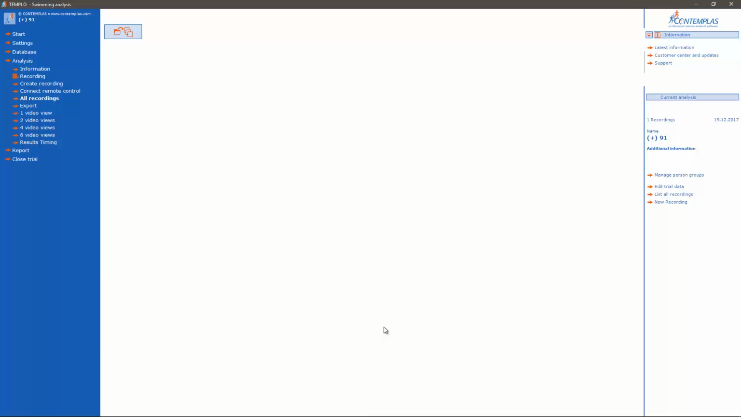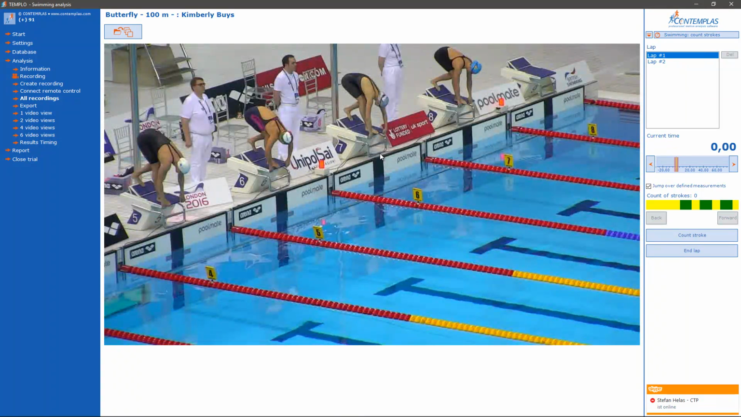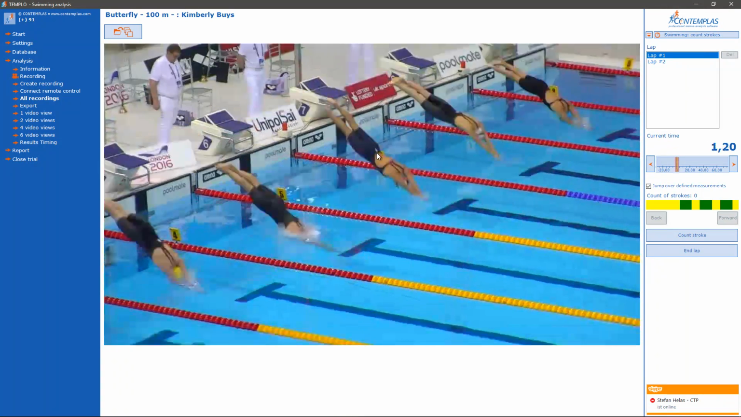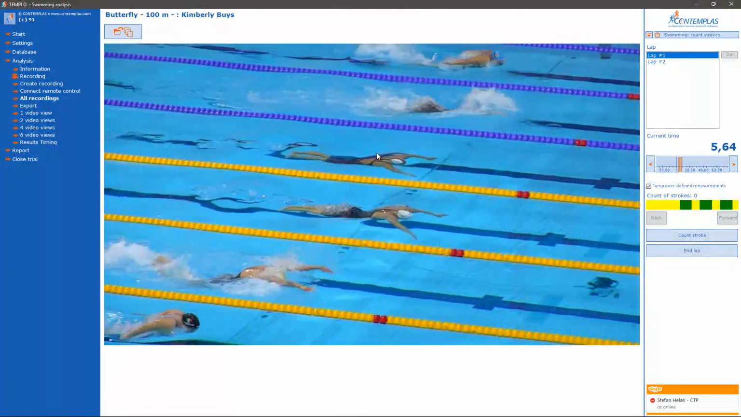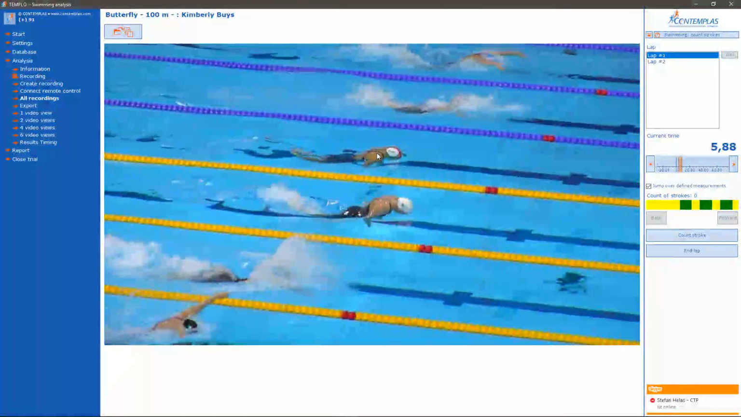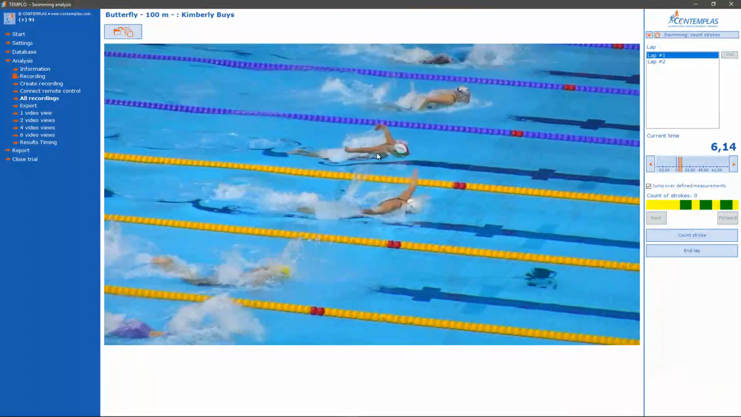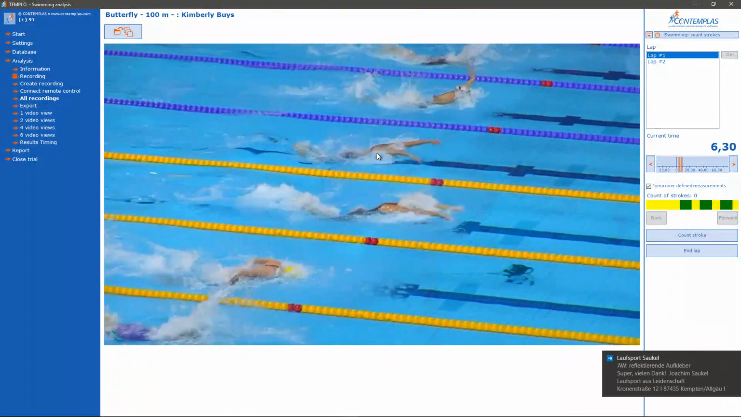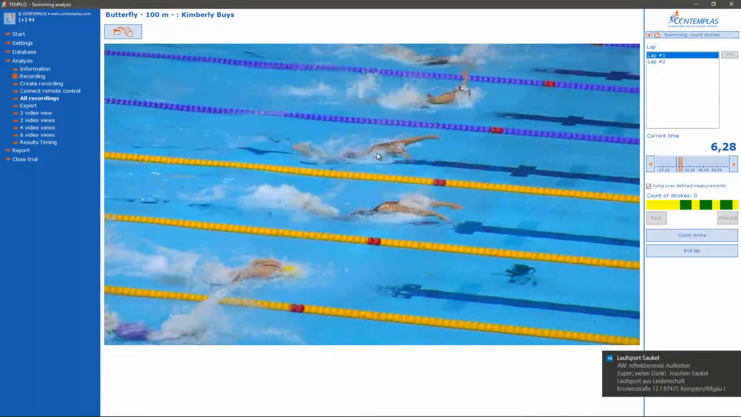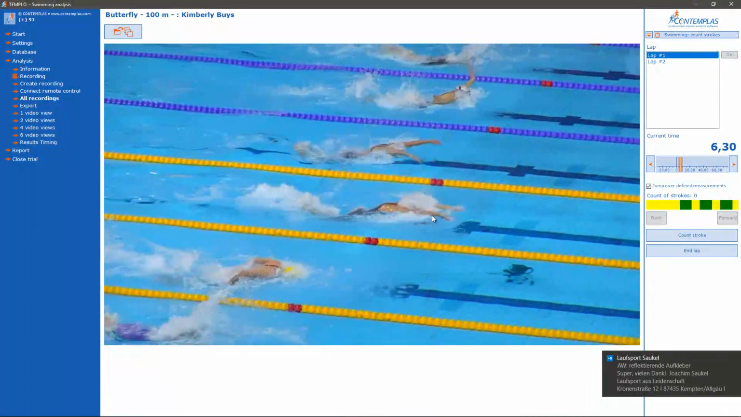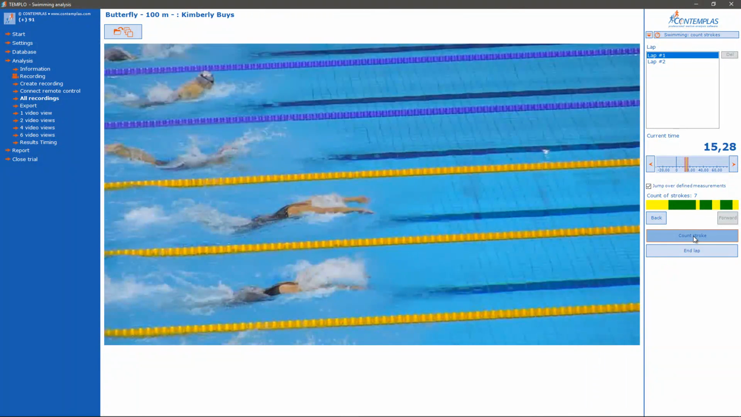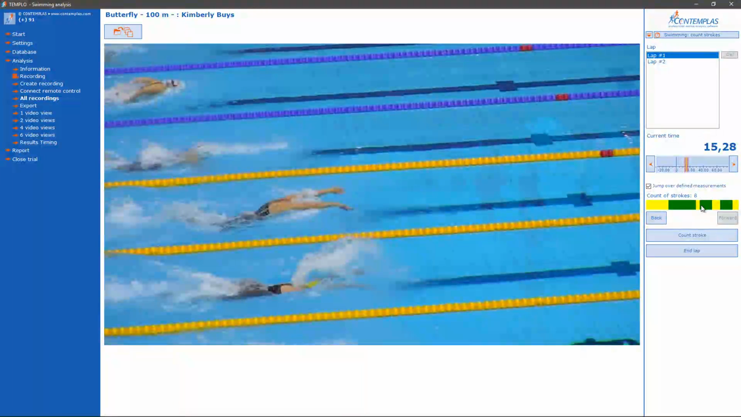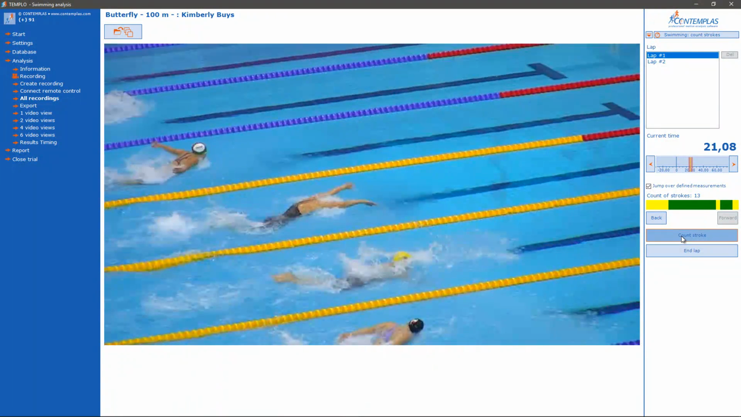Now we do count the strokes, and this is just to have an idea of how many strokes a swimmer performs over each lap, which is also part of the report. So first of all, we go to the very first end of the stroke, and then go to count stroke, count stroke, count stroke, count stroke, and the software jumps over the already defined strokes of the stroke rate definition.